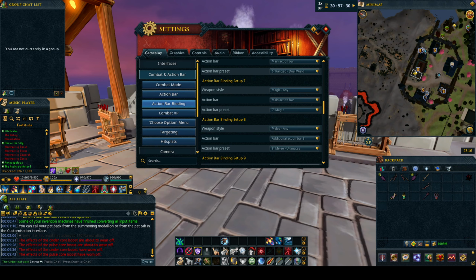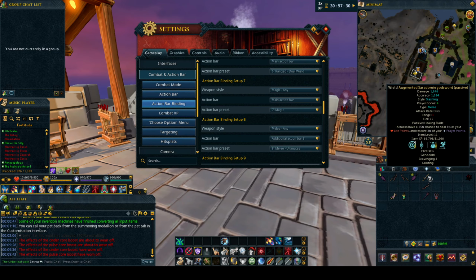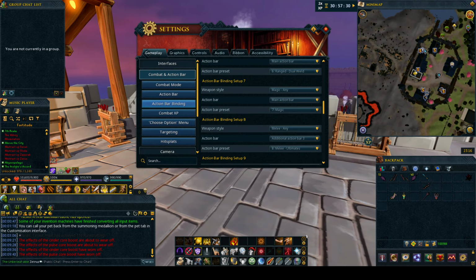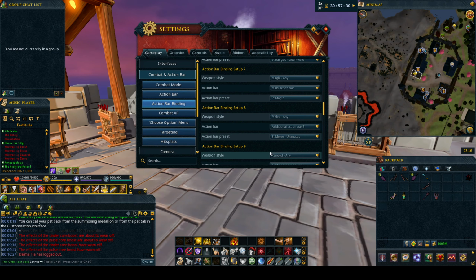So up until now, we've always been switching the main action bar, this one. But now I also want, if I equip a melee weapon, I want my abilities here. I want melee abilities, some ultimate abilities here, and maybe some things that I wanted to trigger manually for some reason. I want that to also switch. So I want additional action bar number 3 to switch when I equip any melee weapon to my melee ultimates bar.